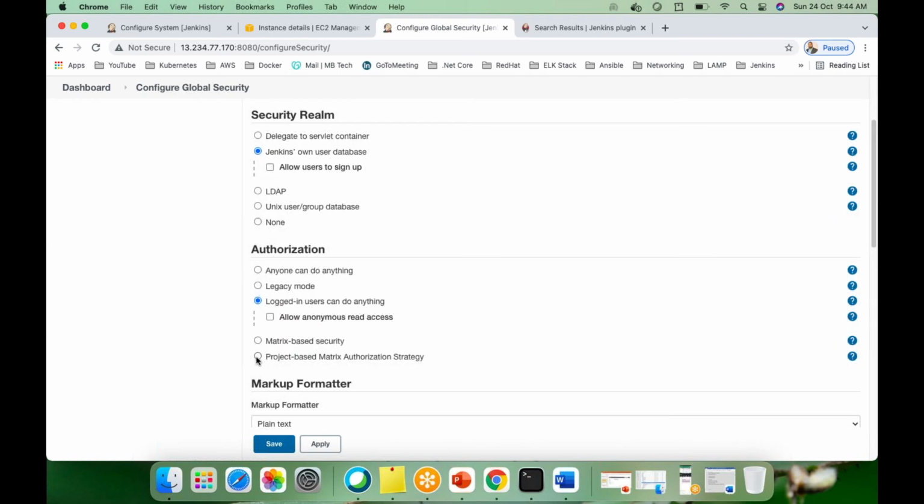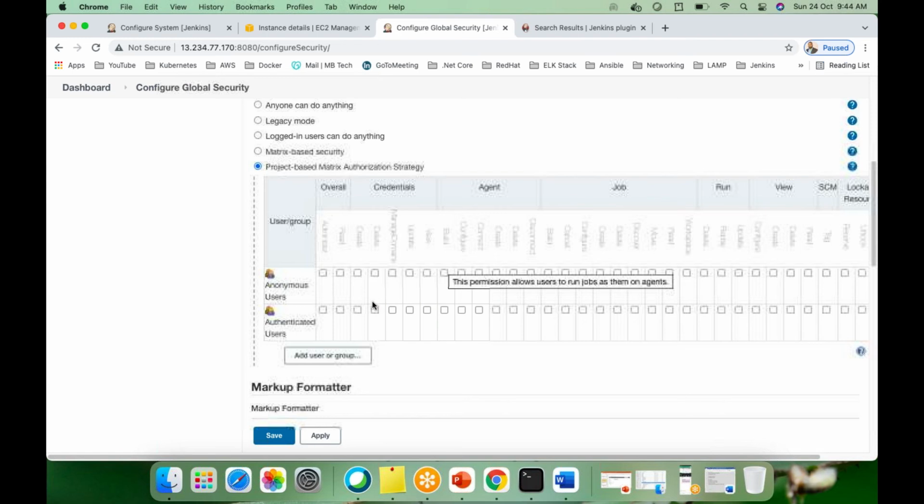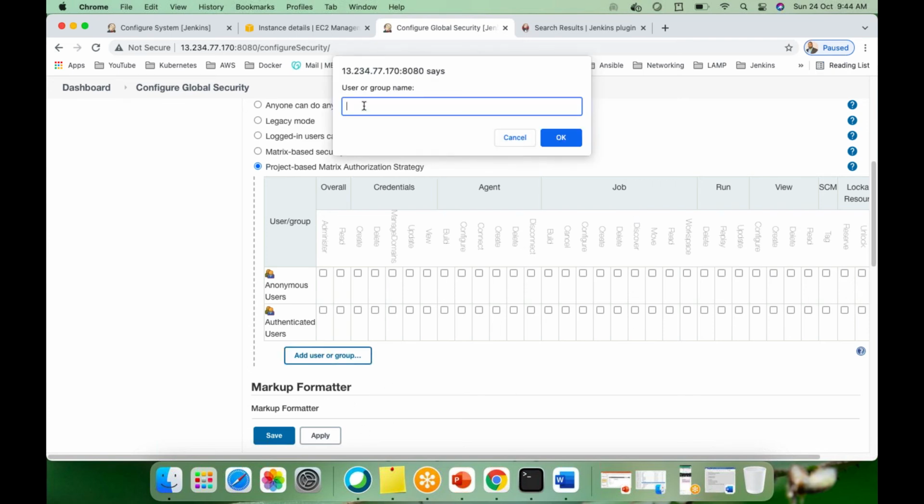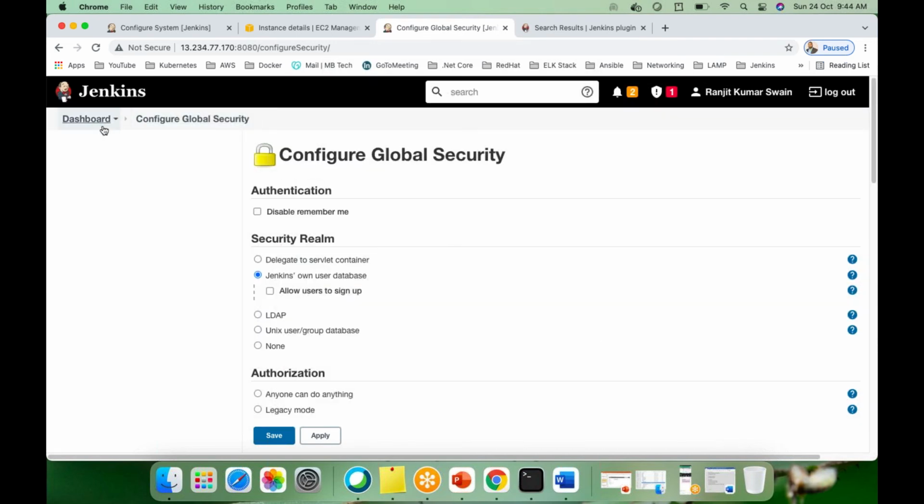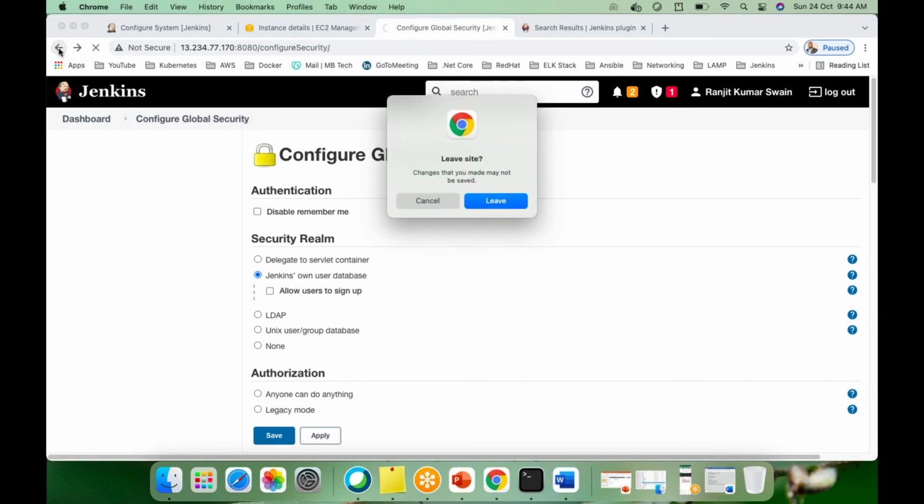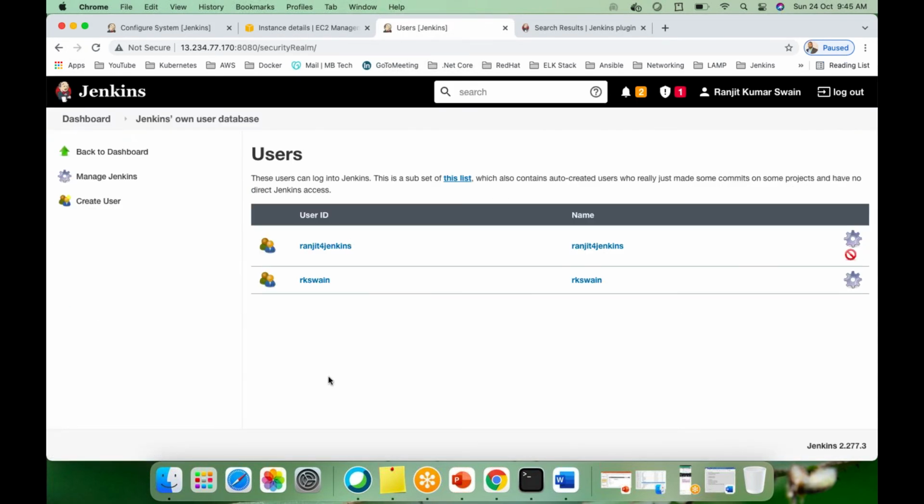You can give project-based credentials and all this. There is the anonymous user, and add user and group. You can click on add a user, and whatever access you need, whether you need only jobs to be executed or only to run something, you can search for the user and the group and then add them. This is very easy to do. You just have to create the user first over here and then do that.